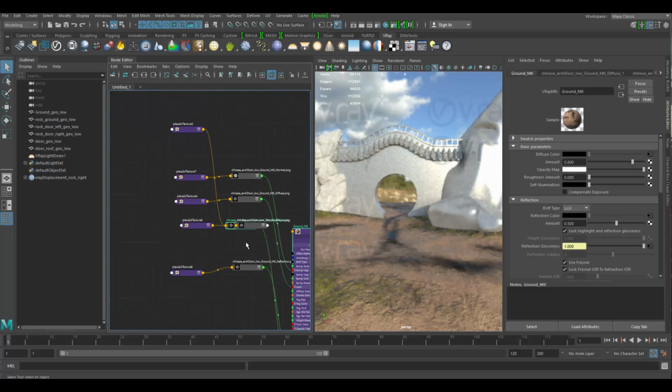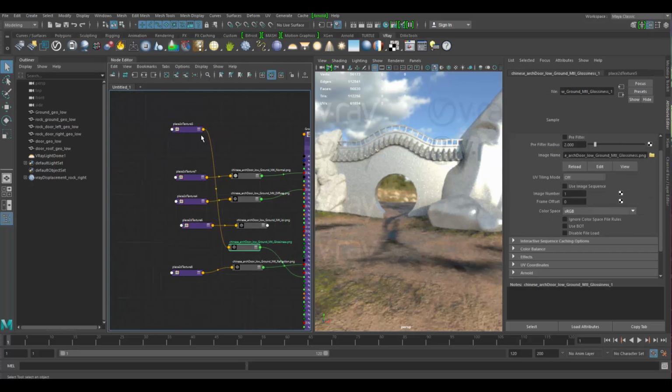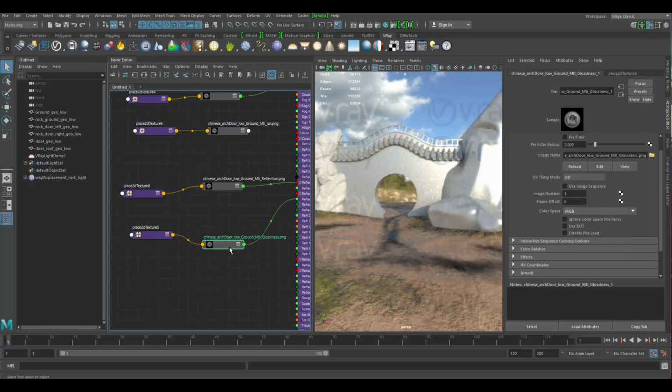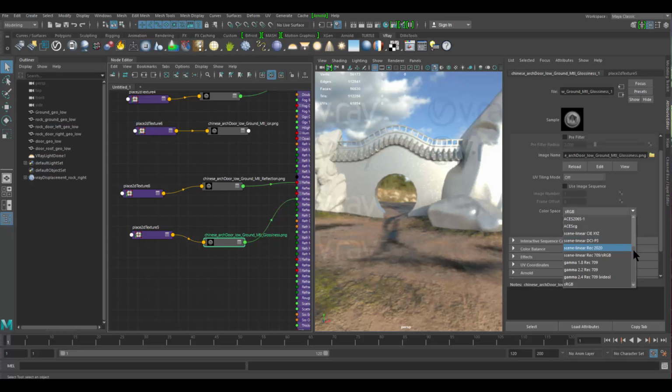All right. Now for things like the glossiness and normal, they're the same requirements. So the color space, instead of using sRGB, you have to change that to raw.